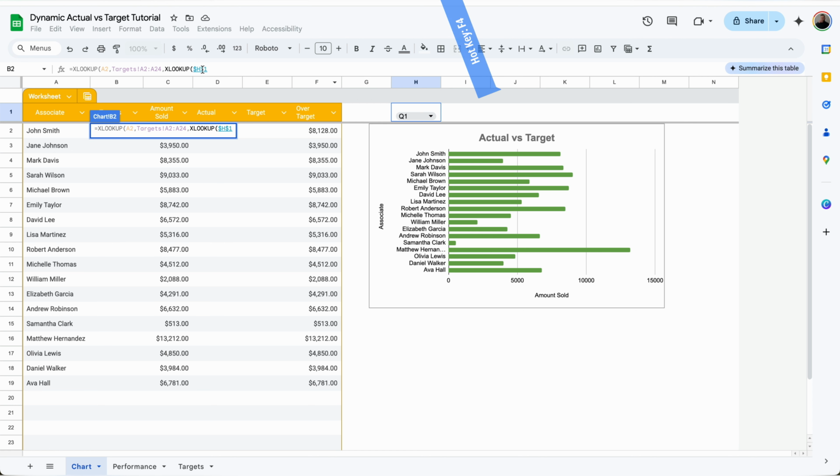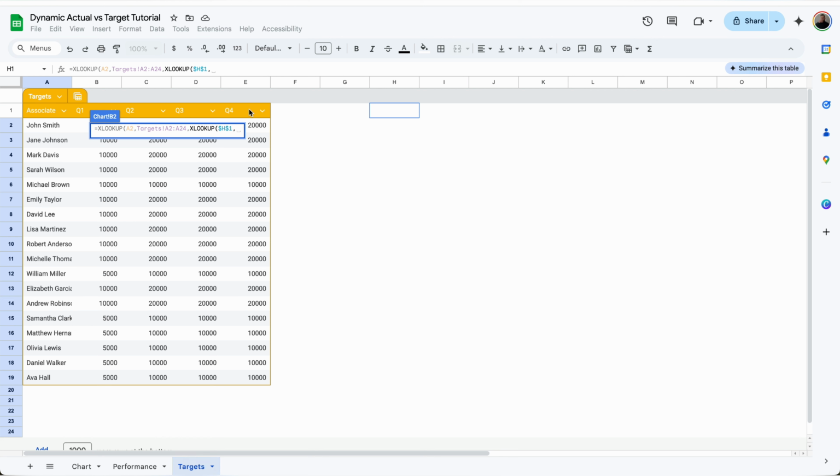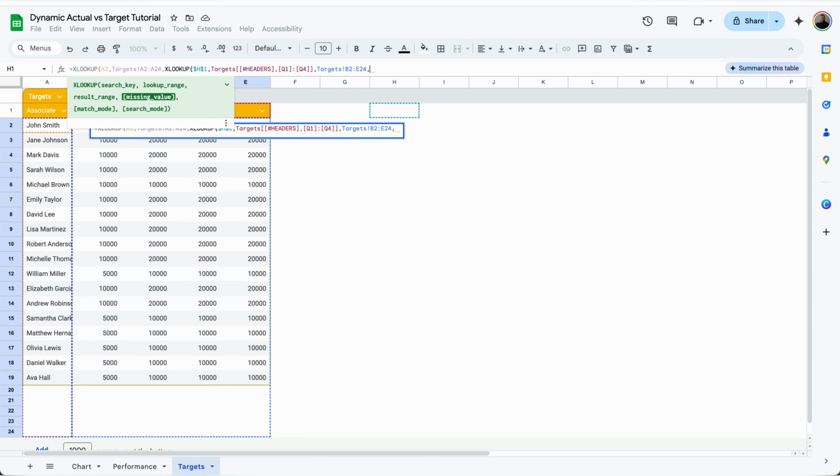And the hotkey for that is F4. Put a comma. Back under targets, we're going to select all the different headers. Put a comma. And now we're going to select all the different options for the targets. And I always go past the current data set, that way, if anything gets added later on, it will still be included. I'm going to put a comma, so that way if it's a missing value, it'll be blank.